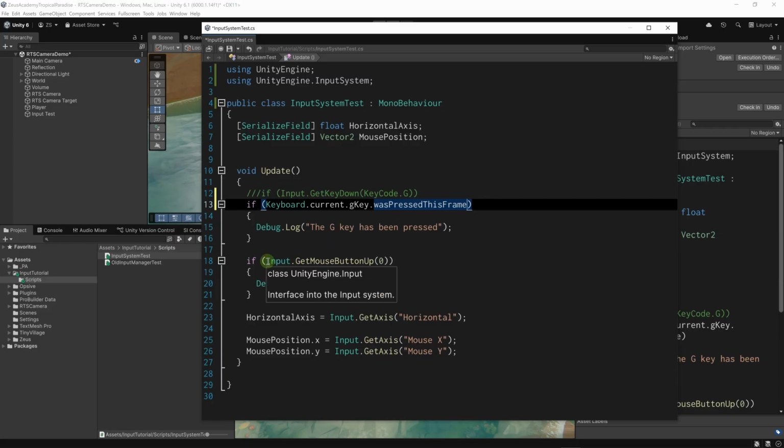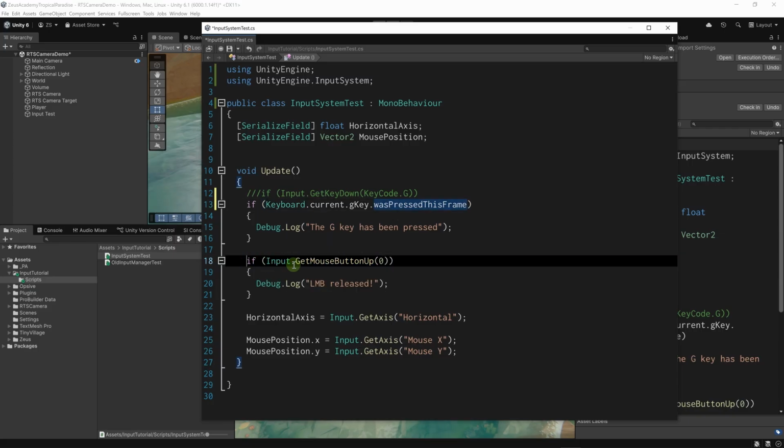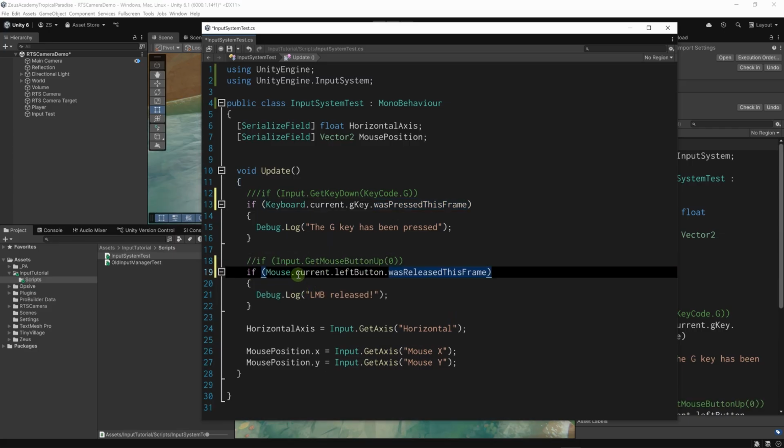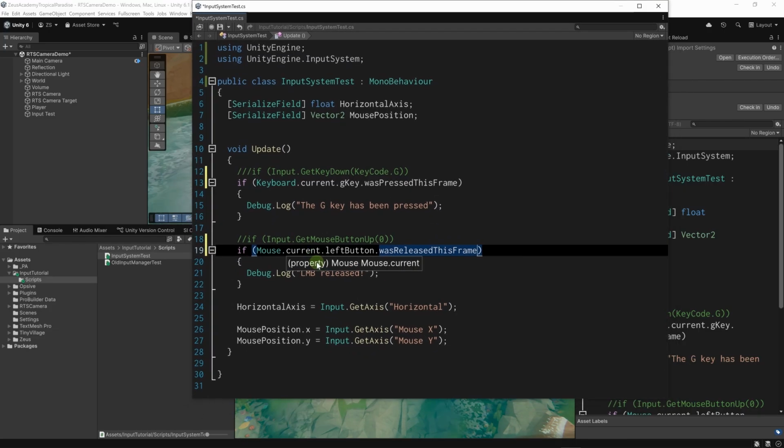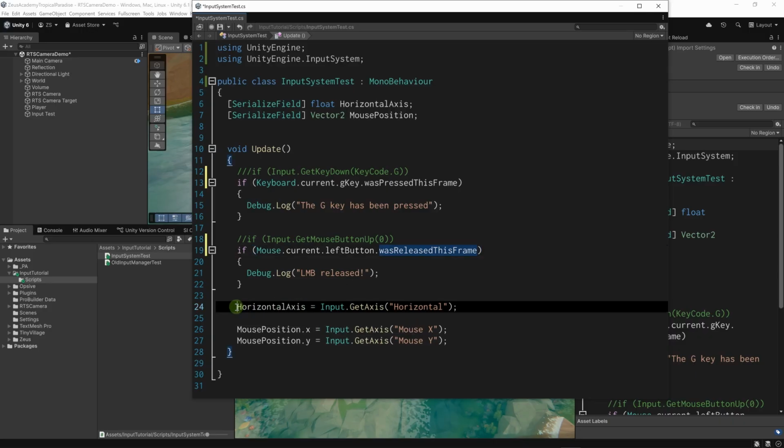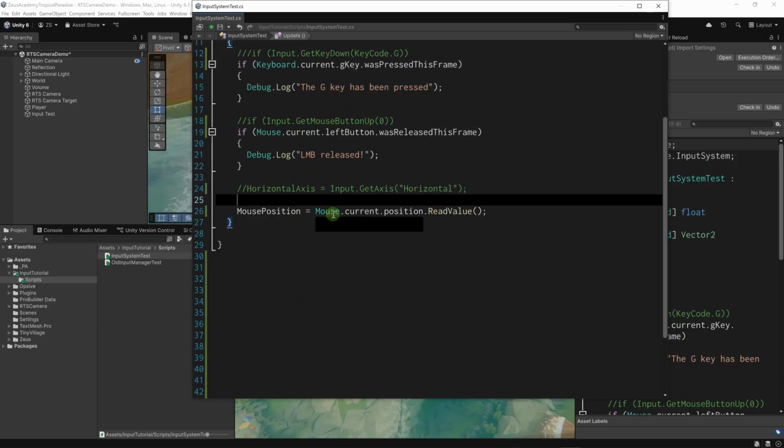Then for the mouse input, let's replace Input.GetMouseButtonUp with Mouse.current.leftButton.wasReleasedThisFrame, and we're going to get the same result. Then for the horizontal axis, we have access to the horizontal axis through actions, which we're going to see a little bit later. So I'm going to comment this line out. To get the mouse position, we can use Mouse.current.position.ReadValue, and it's going to return a Vector2.